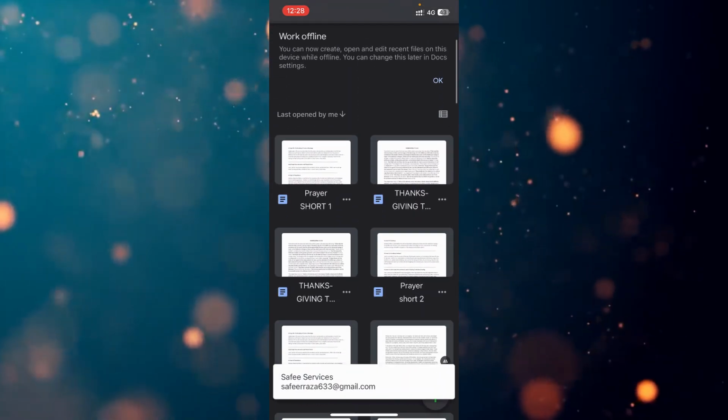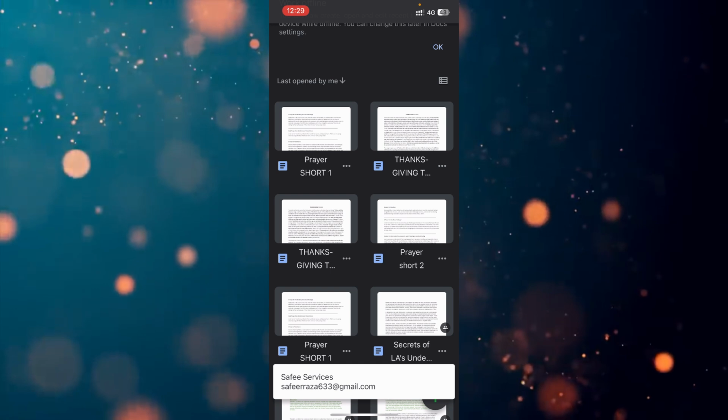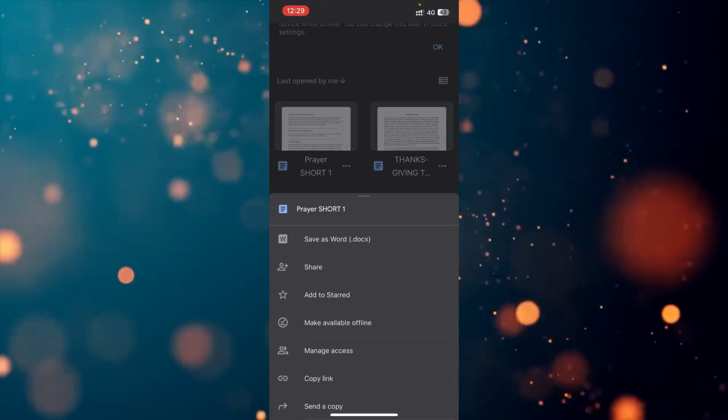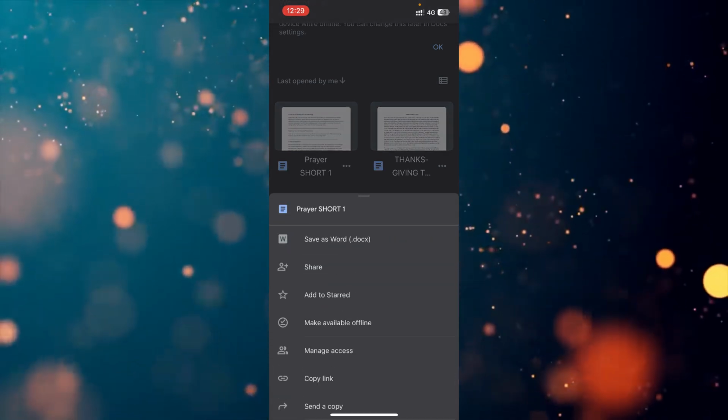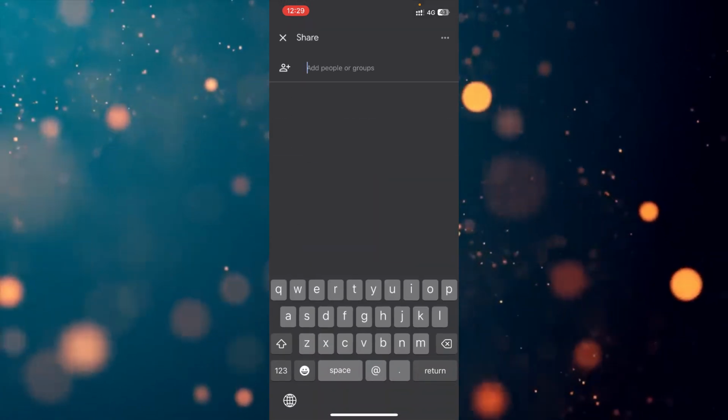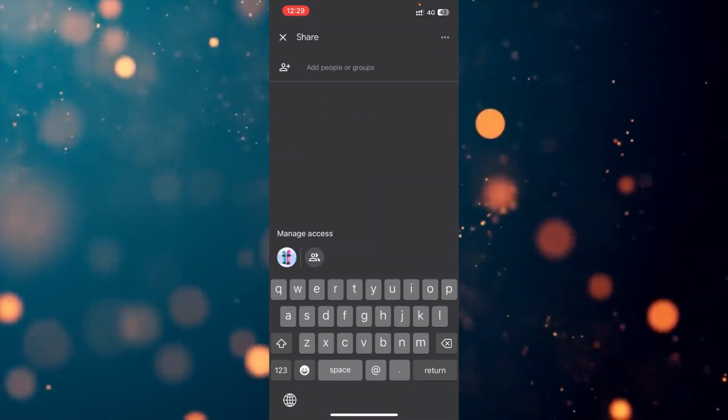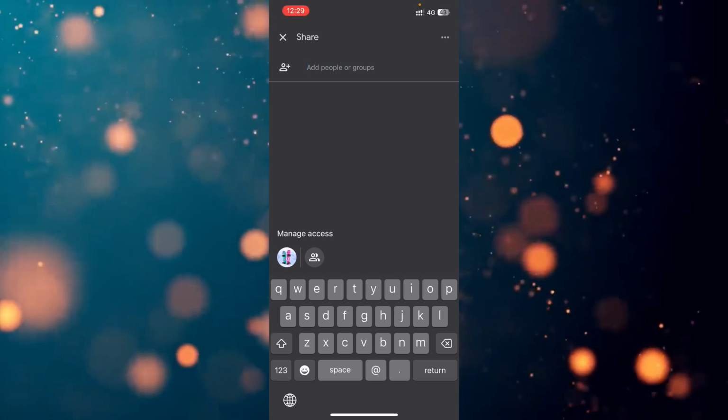Now you have to choose which document you want to share. For example, I want to share this one, so I will click on these three dots, and after that, as you can see, you will get the share option here. So we have to click on the share option, and now we have to add a group of the people with whom we want to share.